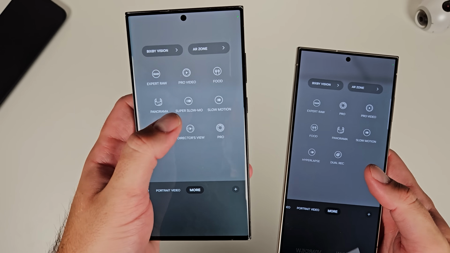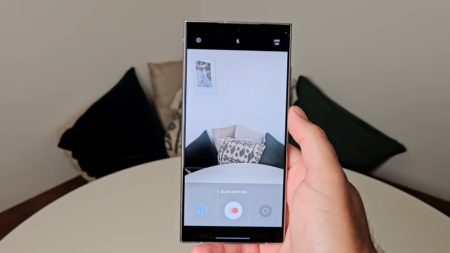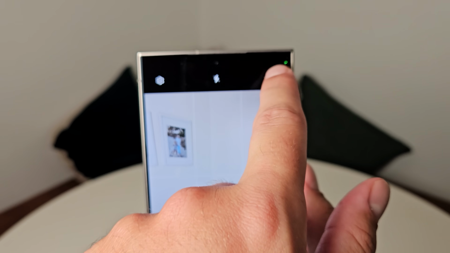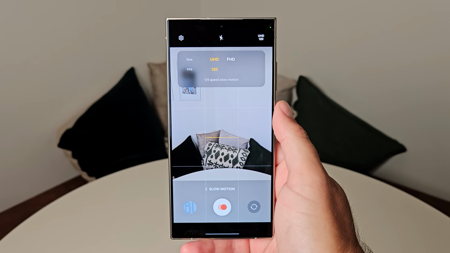In OneUI 6.1, Samsung have removed super slow-mo. So the one that can take 960 FPS and then slow it down drastically isn't here. I don't know what their plans are for OneUI 6.1 in last year's phones and previous to that as well, but in the S24 series and OneUI 6.1, super slow-mo is gone. Bit strange. But in the slow-mo settings, Samsung have enabled UHD at 120 FPS. Now that is probably a hardware thing, but just to know that it is capable of doing it.